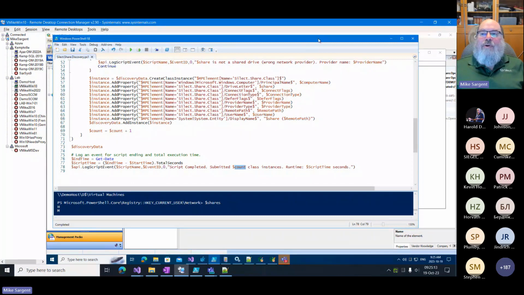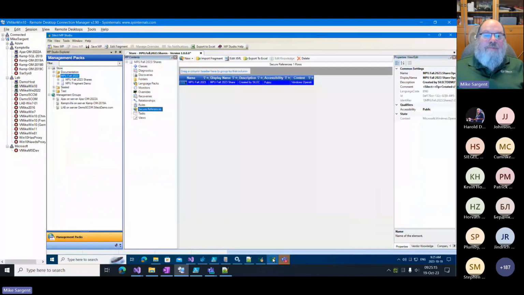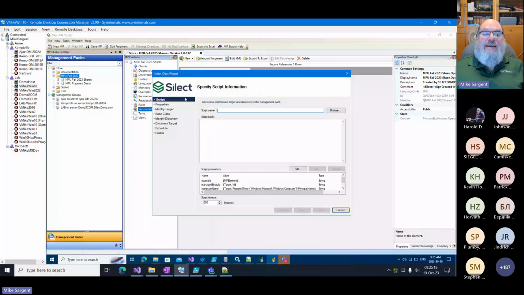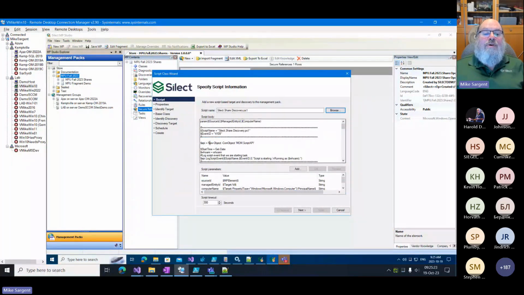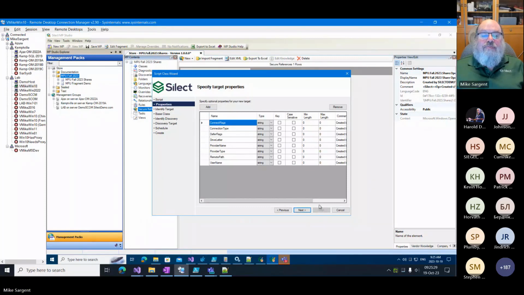Now, let's import that. So let's put that into MP Studio. We're going to create a script class discovery. We're going to look at that script. This is the one we were just looking at. This is the boilerplate at the beginning. We don't need to worry about that.